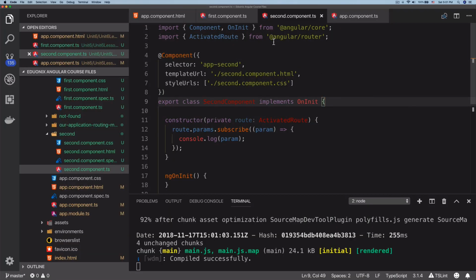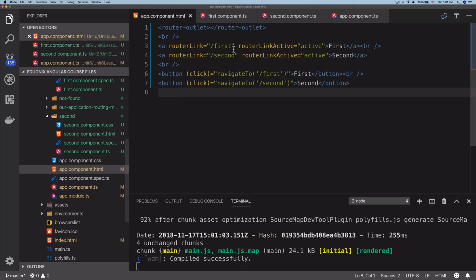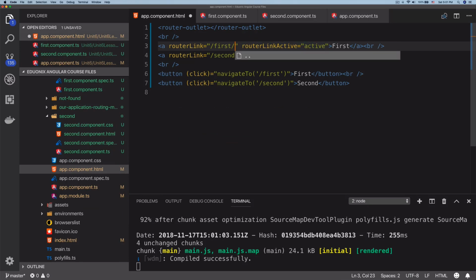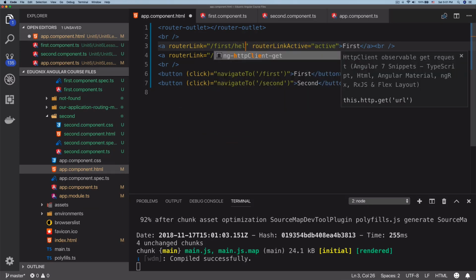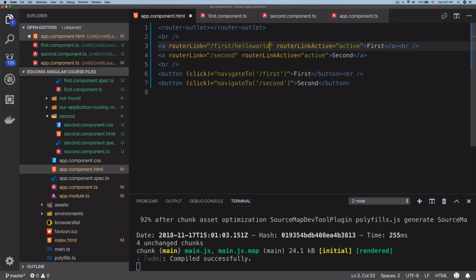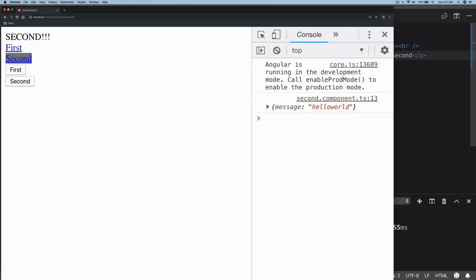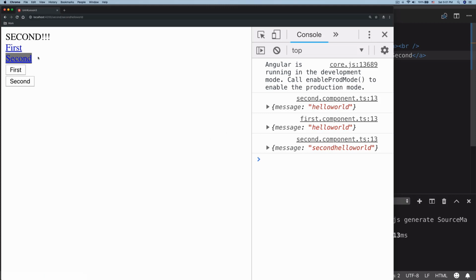There we go. And now inside app.component.html, we can go ahead and do first and then slash and then hello world or something like that. And then here we can do second/second hello world. All right, there we go. And now when we do go ahead and click on these, you can see this will take us to hello world. This will take us to second hello world. All right, and there we go.